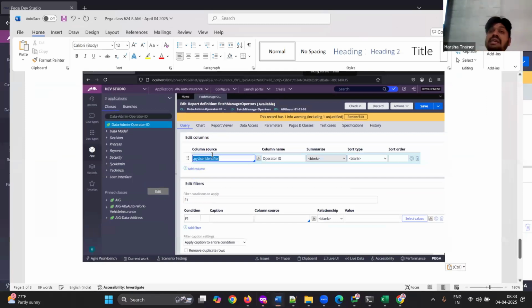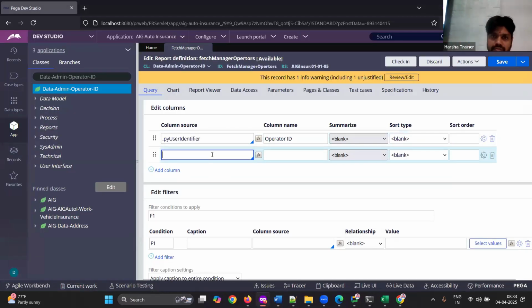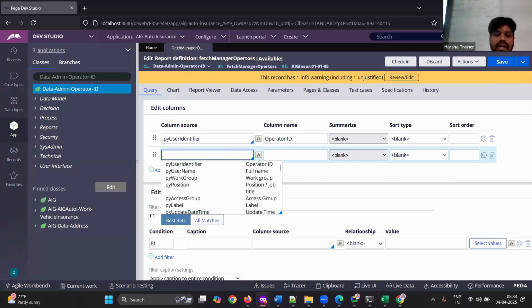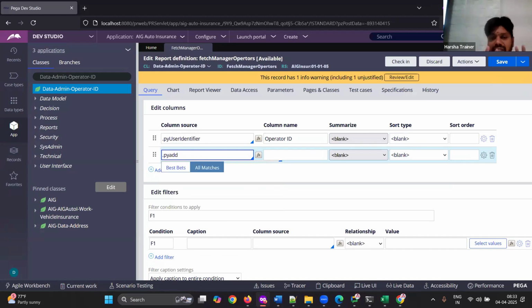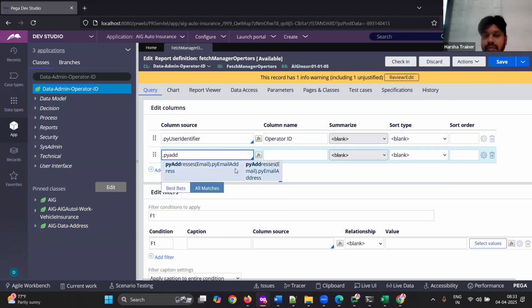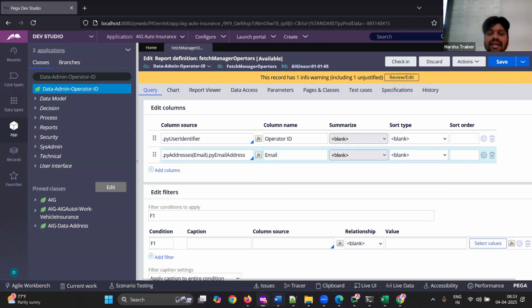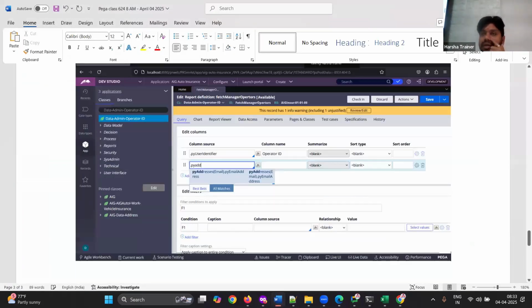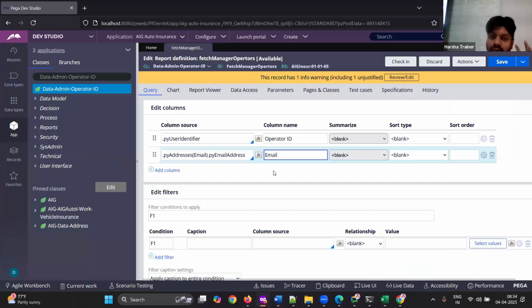Now I want to retrieve the email ID of the operator. If you want to retrieve the email ID, pyAddresses. It's not a straightforward column. Inside the blob it will be available, as pyAddresses of email dot pyEmailAddress. This I will tell you later. We will use the same report in a future requirement, that's why I'm doing this. As of now this is enough, but in future this is also required, so the same report can be used for two different purposes. Let's keep that.